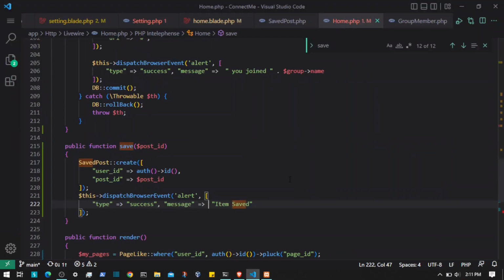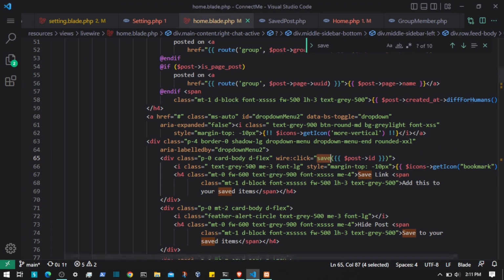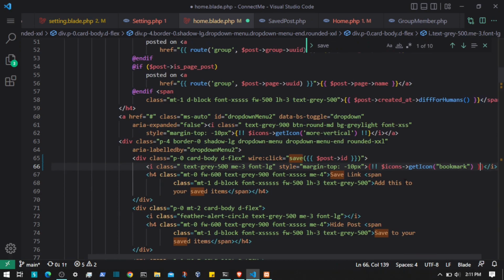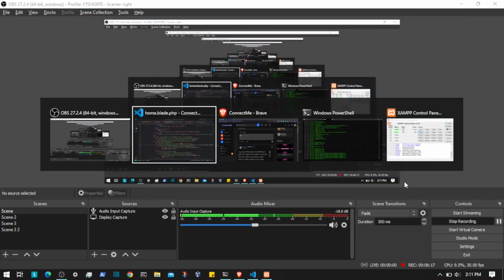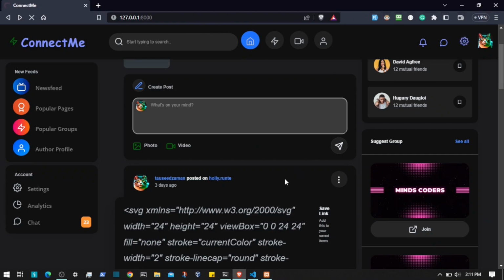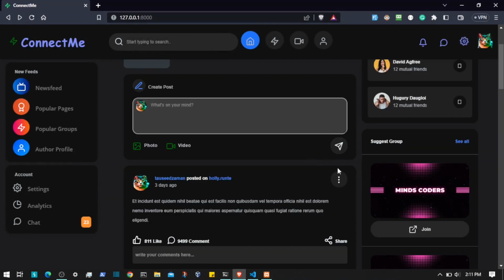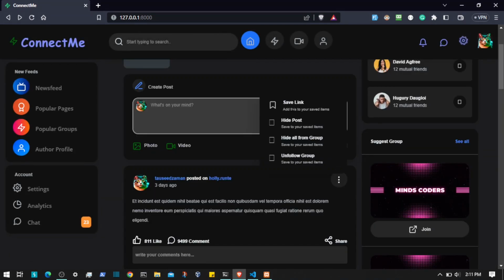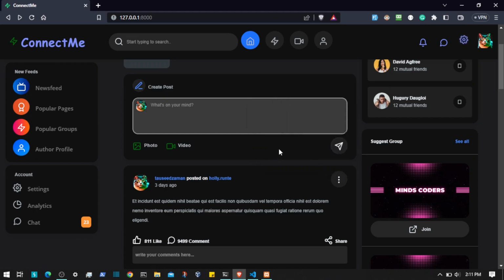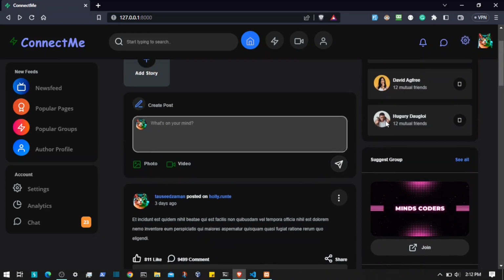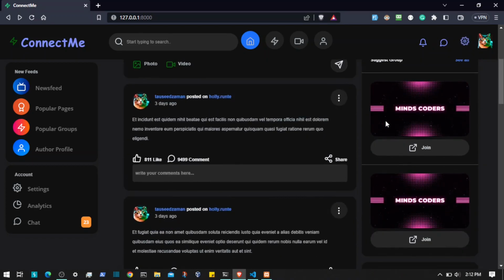Okay, we have to render the icon, not display the code. So I'm gonna do that here and at the end as well. Now we can try that. So I'm gonna refresh and let's see how it works. All right, so I'm gonna click on this. Now, as you can see, if I click on this, we should see a dispatch browser event, but we don't.